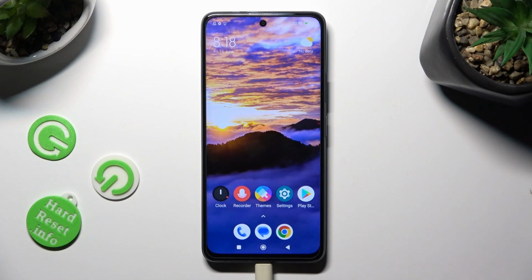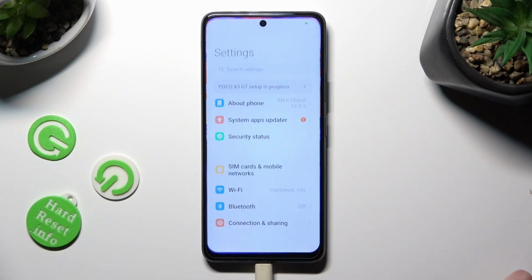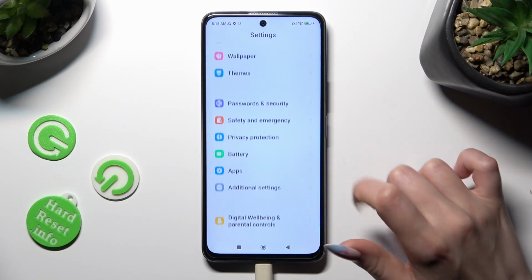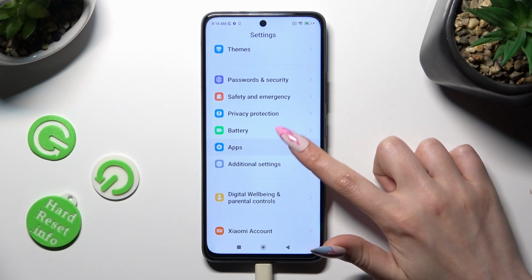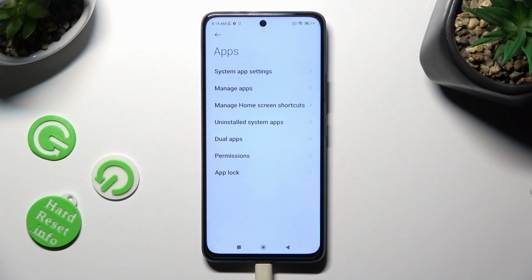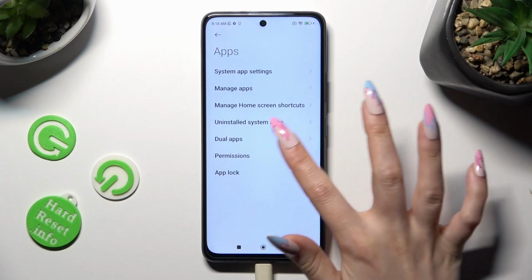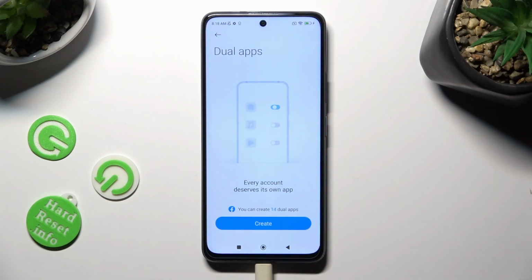First of all, go into Settings, scroll down and access the Apps section. Then click on Dual Apps, and hit Create at the bottom.